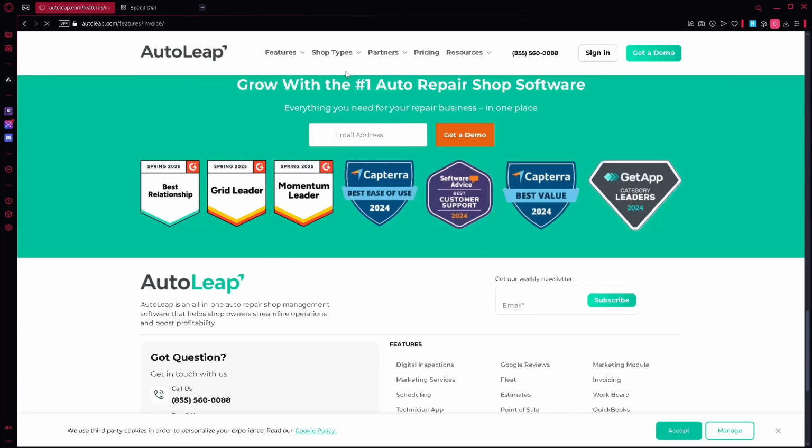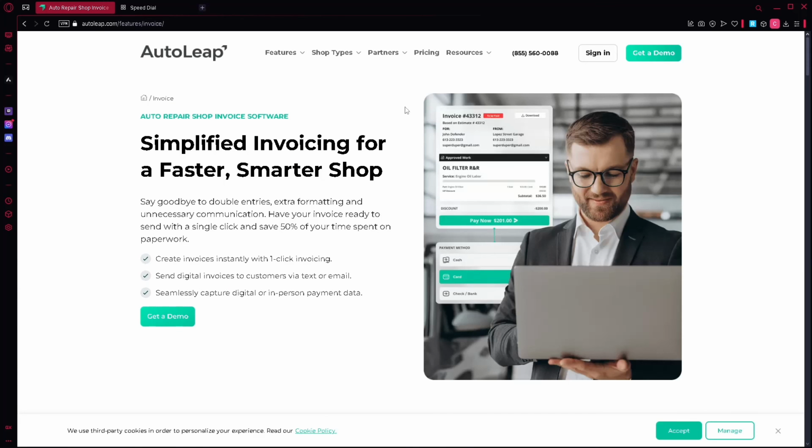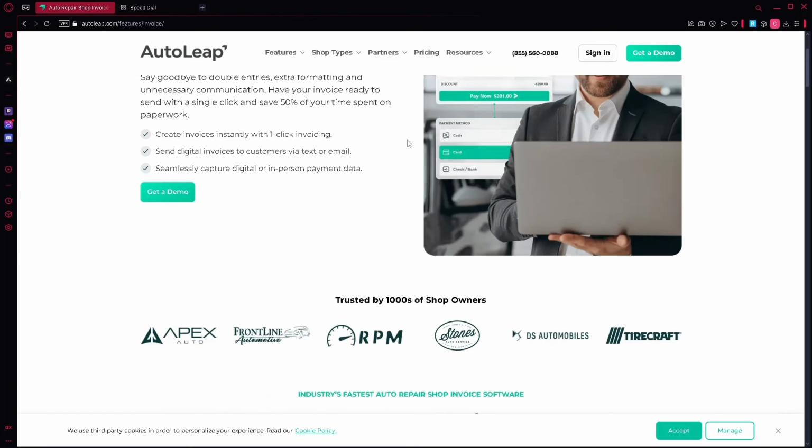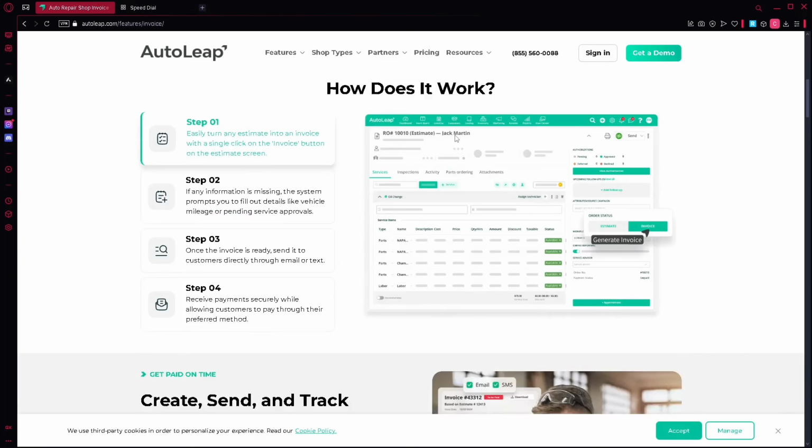Now on converting to invoice and payments. Once the work is completed, convert the job to an invoice. Review everything with the customer. Accept payment via cash, credit card, or custom payment methods. Email or print the final invoice. All payment records are stored for easy tracking and reporting.